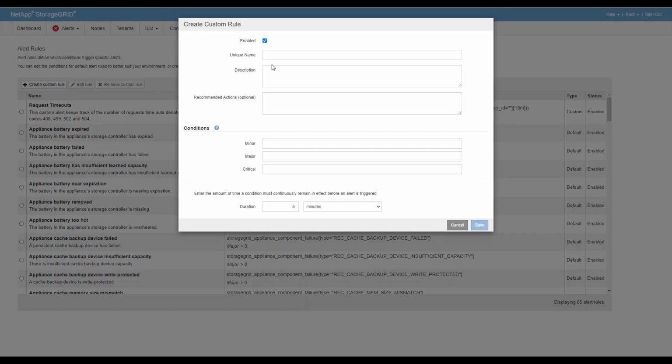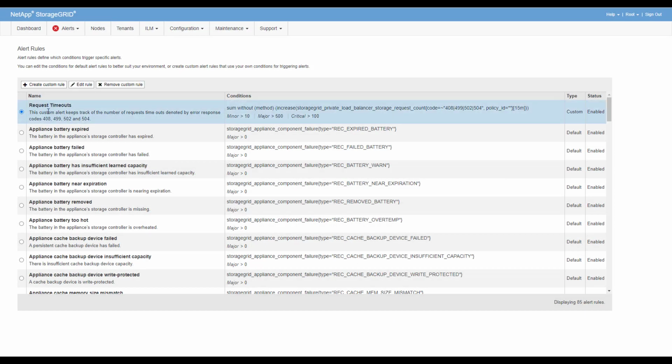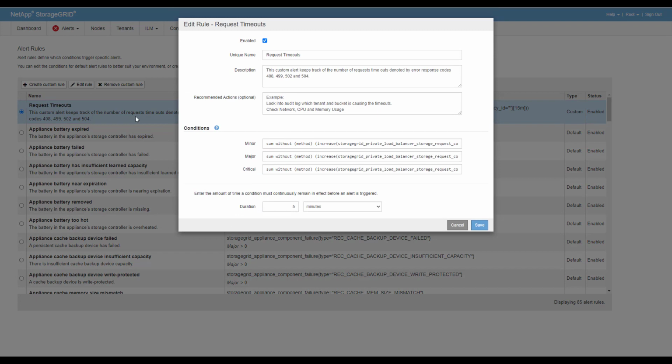Within this form, all values are customizable: the name, the description, recommended actions, all three conditions, as well as the duration. As an example, I have a custom alert created to check request timeouts. We can tell it's a custom alert because on the right column, the type is custom. Since everything is customizable, you can enter your own unique name, description, and recommended action.